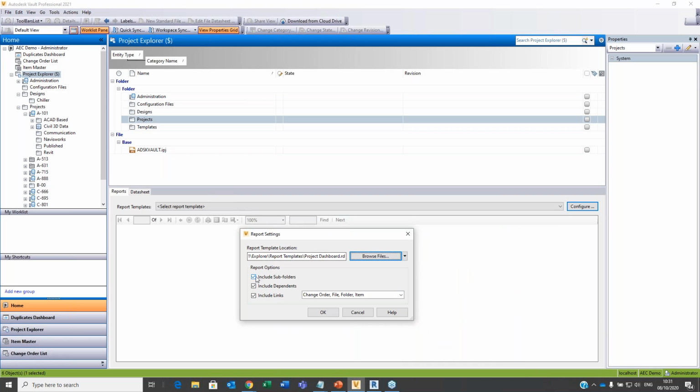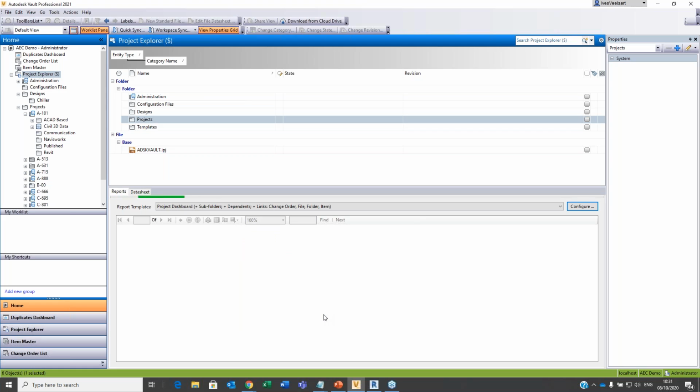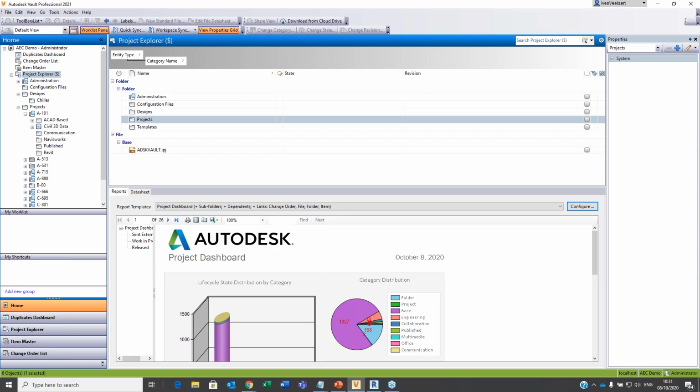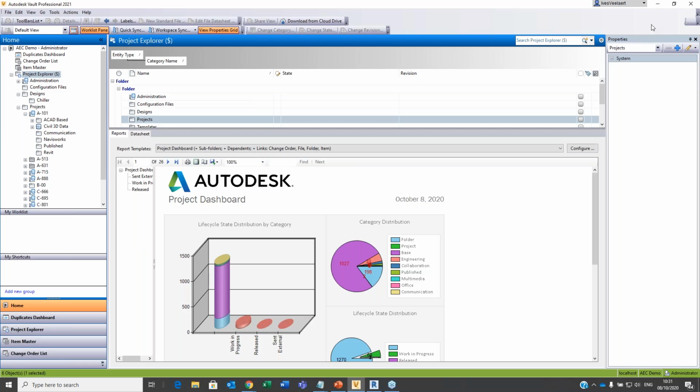There we go. And I want to include subfolders. I want to include dependents. So think of links to child files, etc. But we can also include links to what we have inside of Vault called change orders, folders, items, etc. So I'm just going to basically run this report. So essentially, it's now going to search through all projects, and it's going to give me a listing of the status of all my projects, if you will.